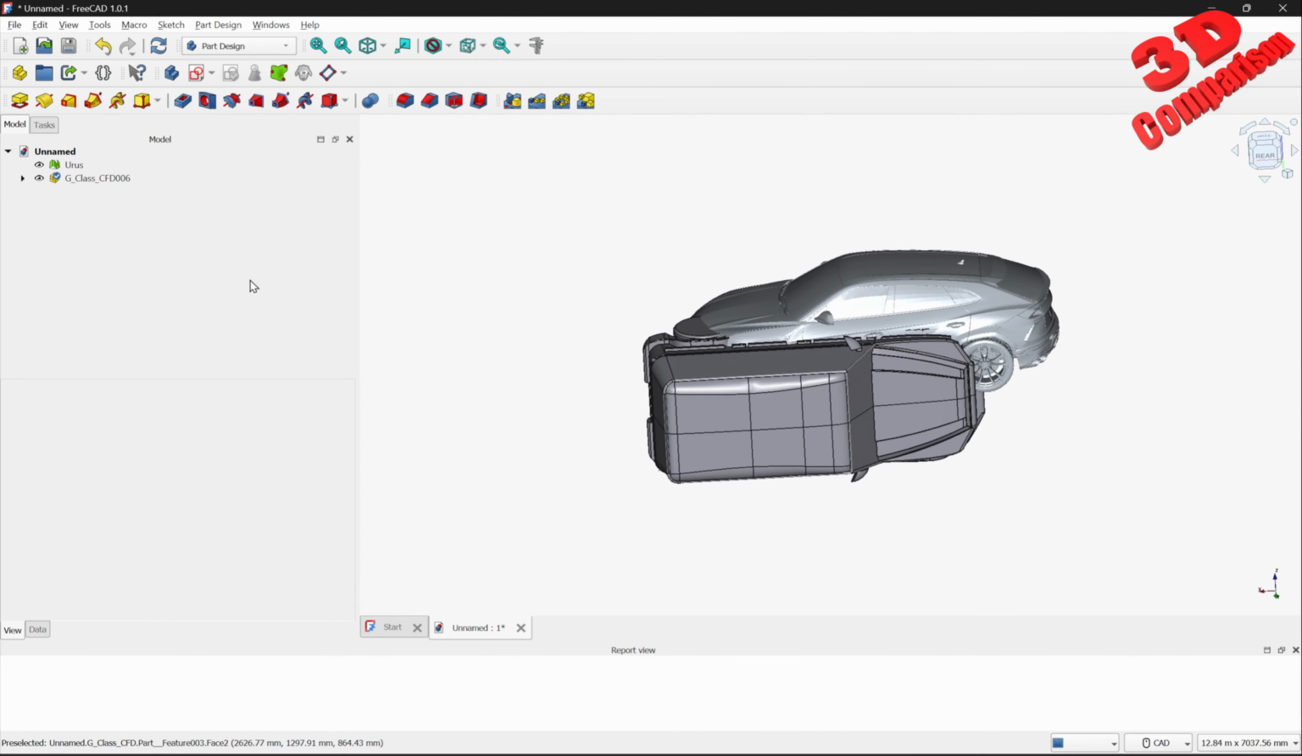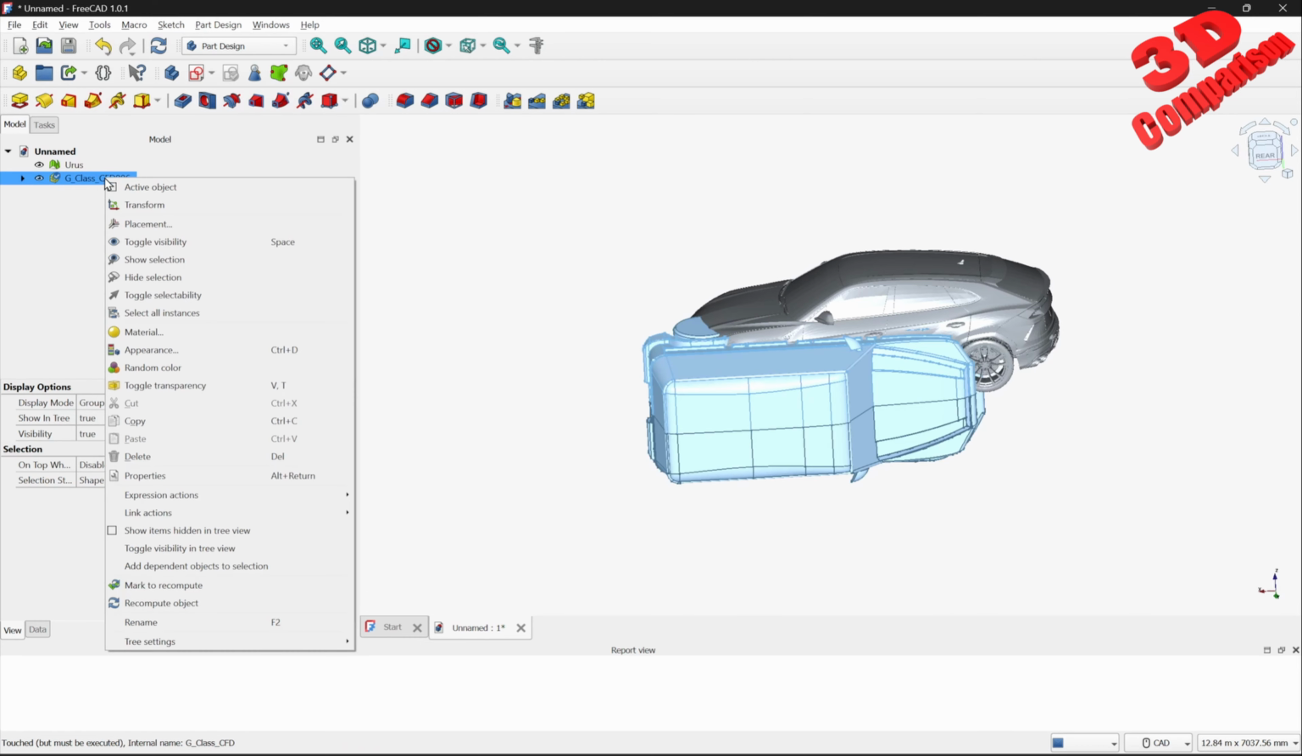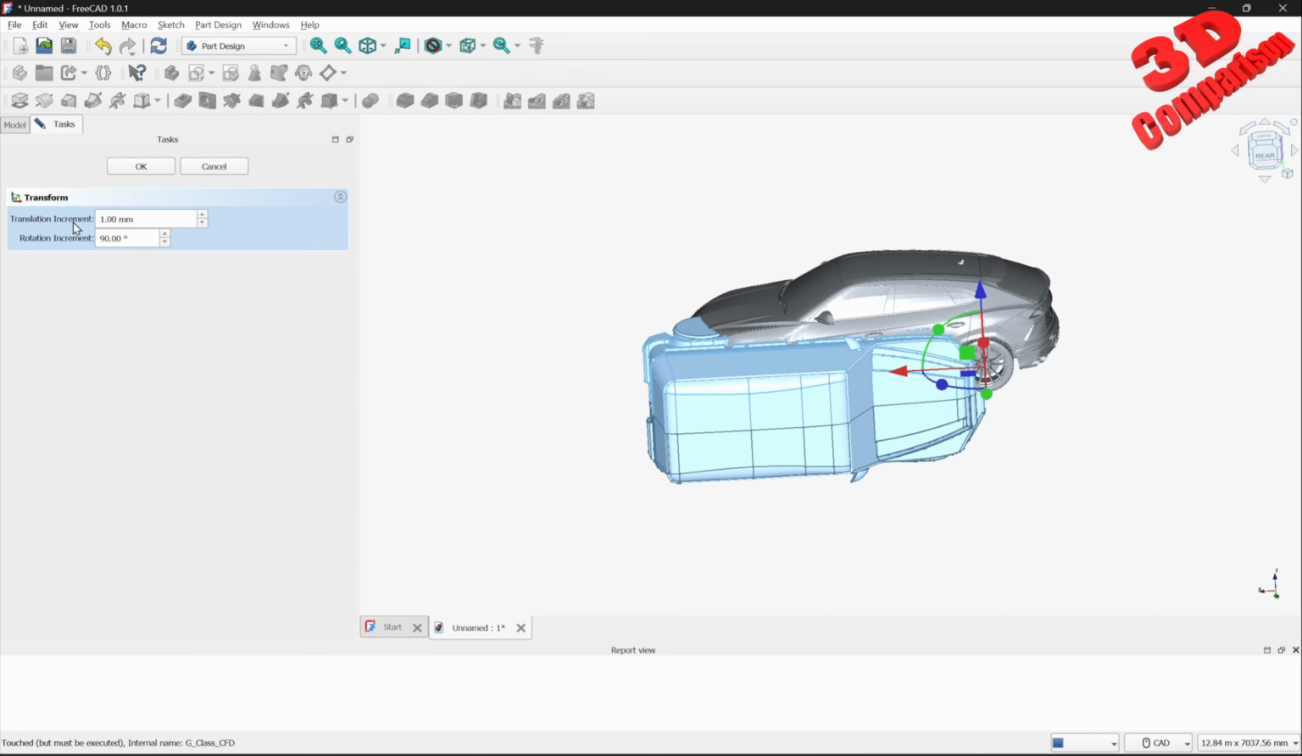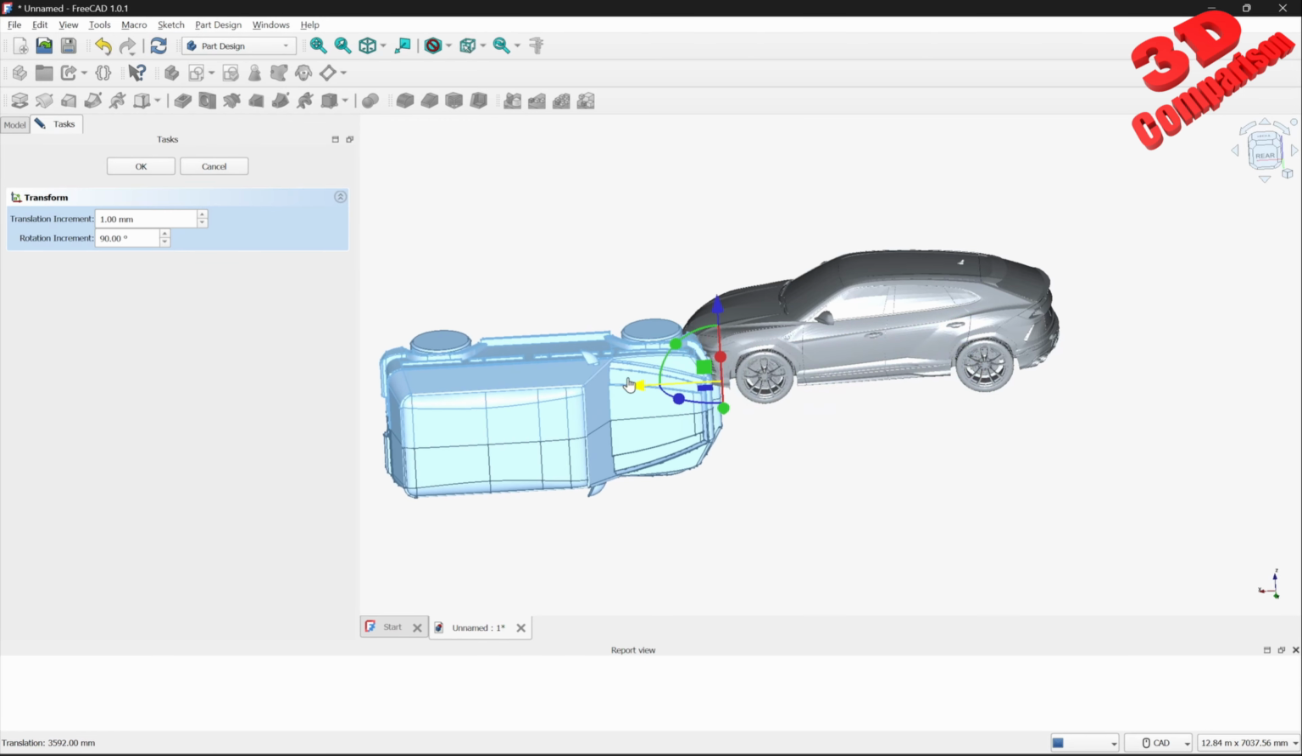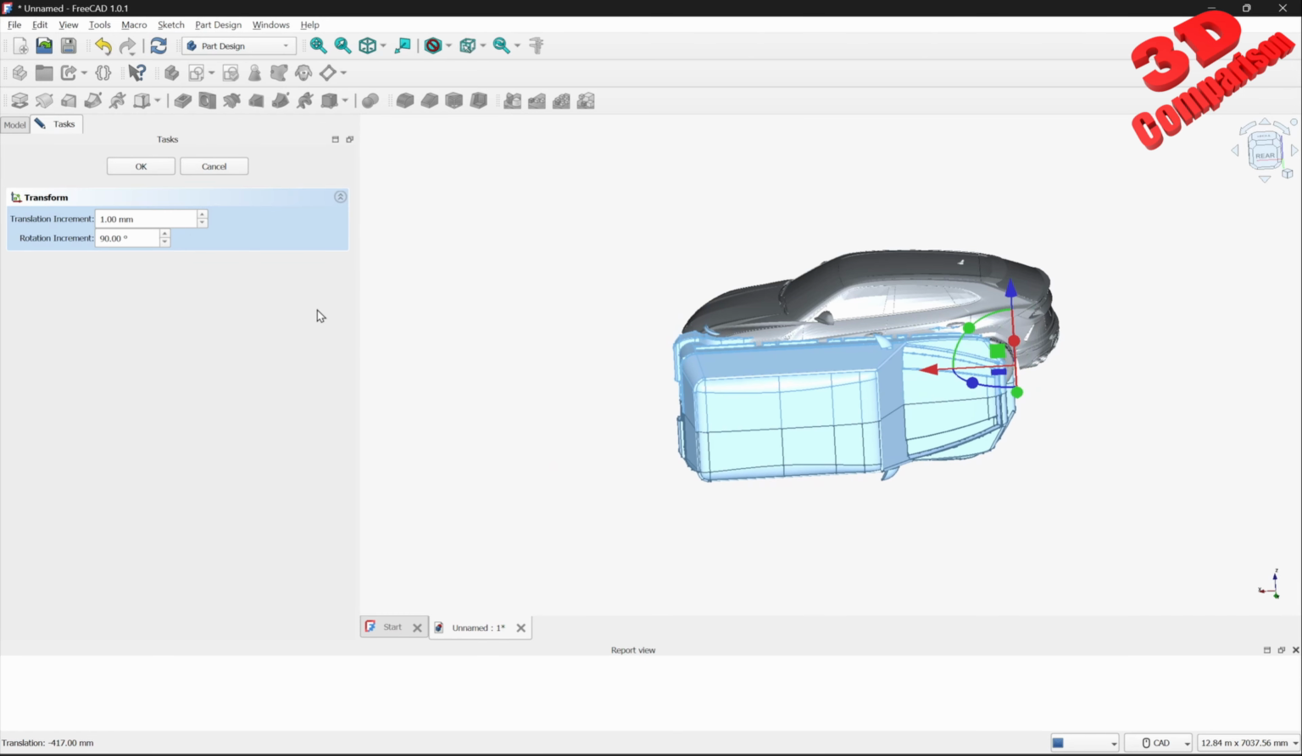So in order to do that, within the product tree, you can right-click on the model, and we're going to have over here the transform feature. We have over here a translation increment. That means if I select an axis for translation, I can move this around using that increment.